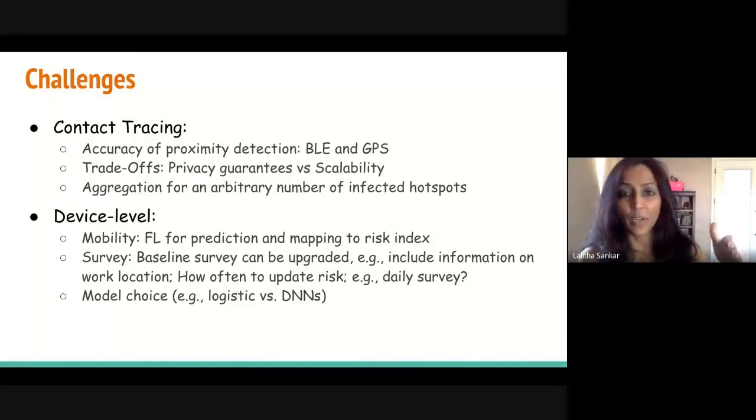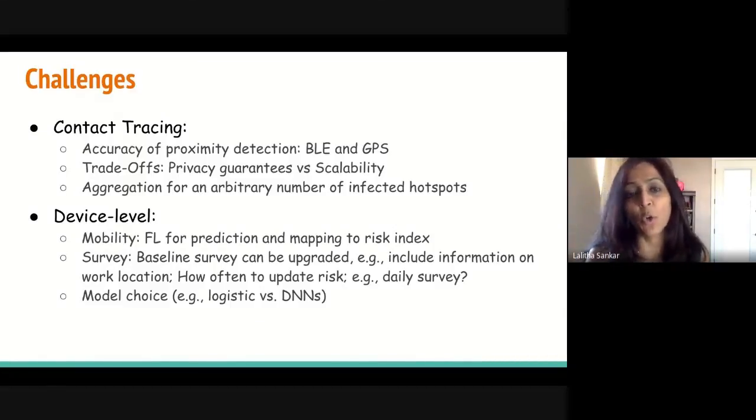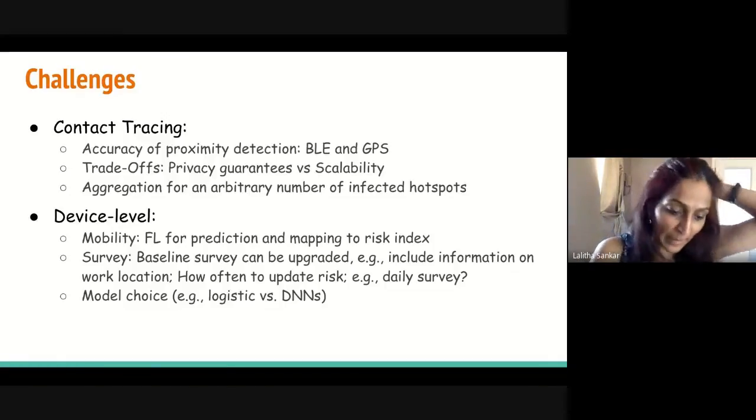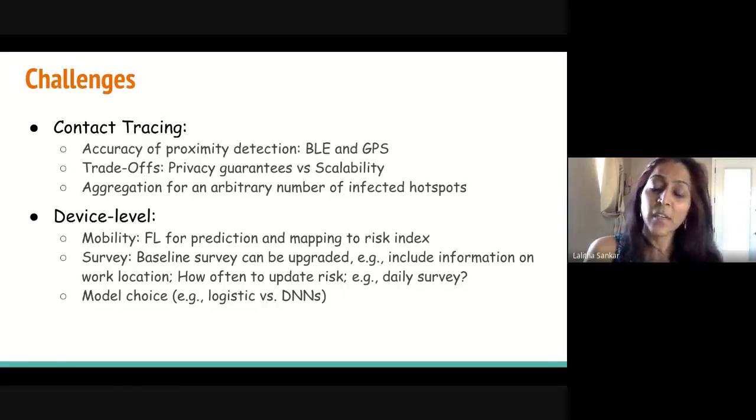In terms of aggregating for a number of hotspots, that's already a very large problem. For the Bluetooth versus GPS, if you want to continually use more and more Bluetooth codes, there's a scalability problem, even though you give better privacy guarantees in that case. Sorry, on the device, setting mobility is a big issue in terms of prediction. What I mean by that is how well do we predict your mobility patterns? We need more surveys if we have to do better risk aggregation locally and so on.